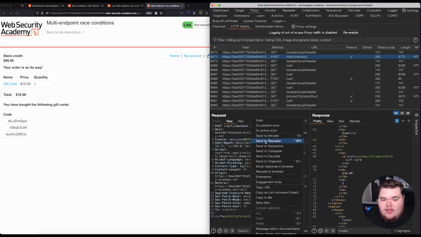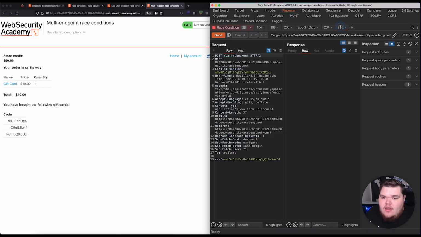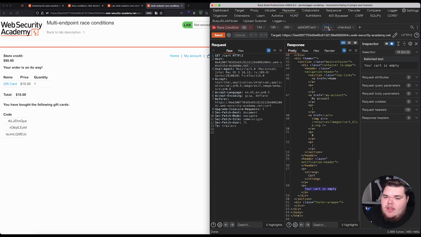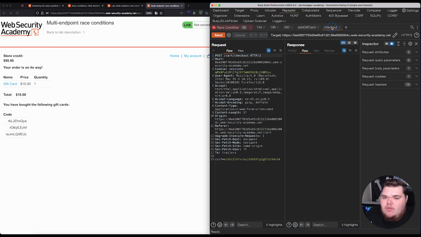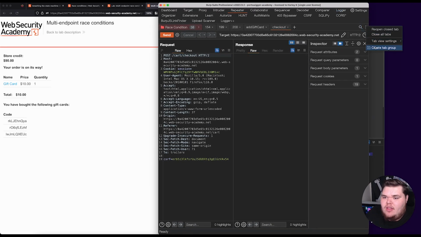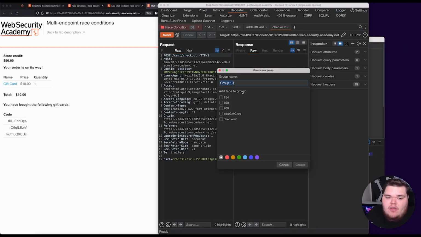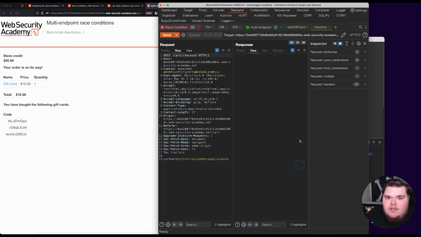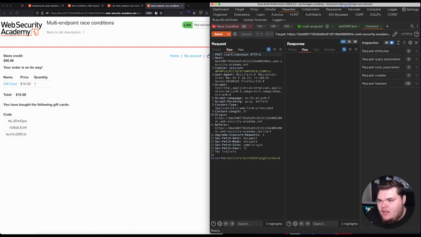And I'm gonna send this to Repeater as well. And I'm gonna call this one checkout, just so we have it. With all that said, I don't know if I need this one anymore. I'm going to go ahead and remove that. And I'm going to create us a new tab group. So I got to move this so you guys can see. But I'm going to create this new tab group, and I'm just going to name this multi-endpoint. I'm going to add these two items to it. I'll make the color green. And then we'll move this back.